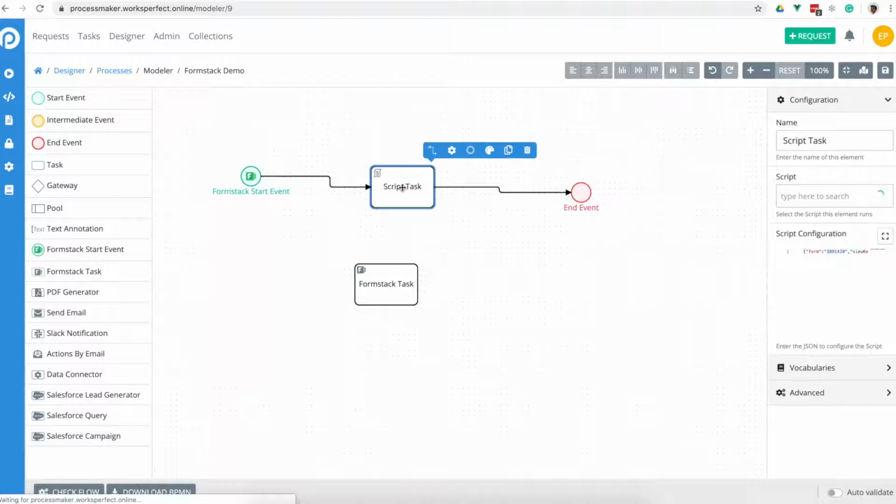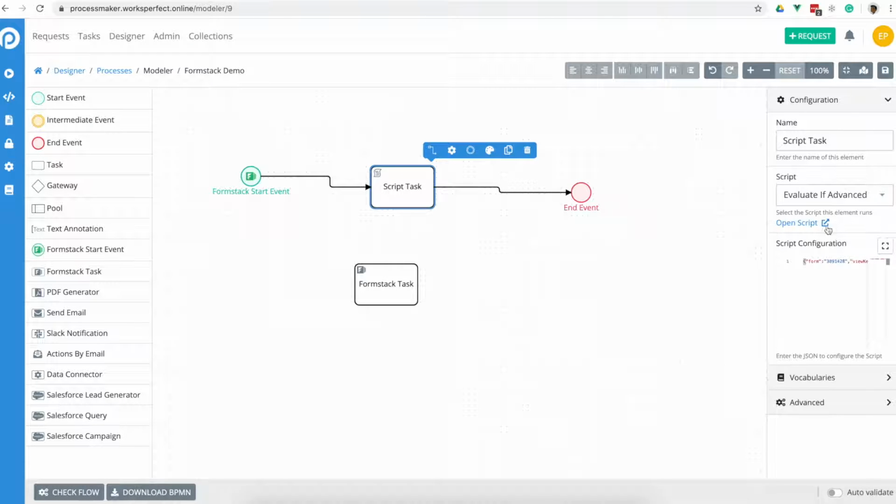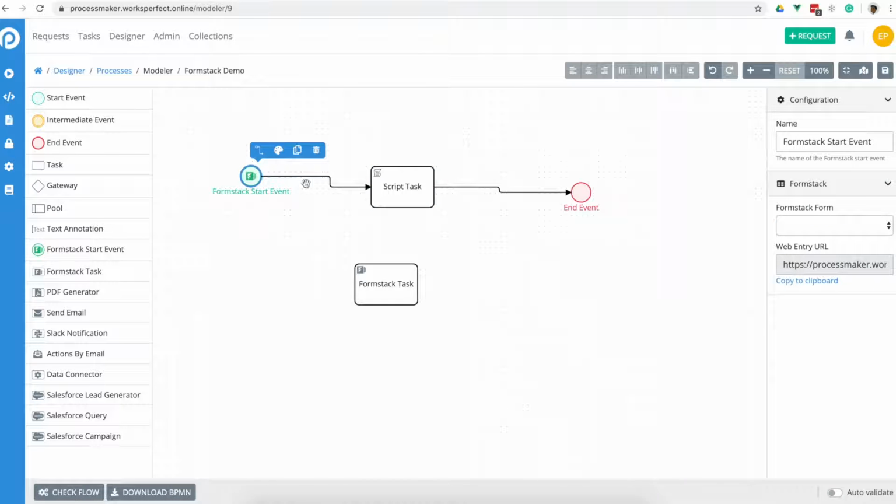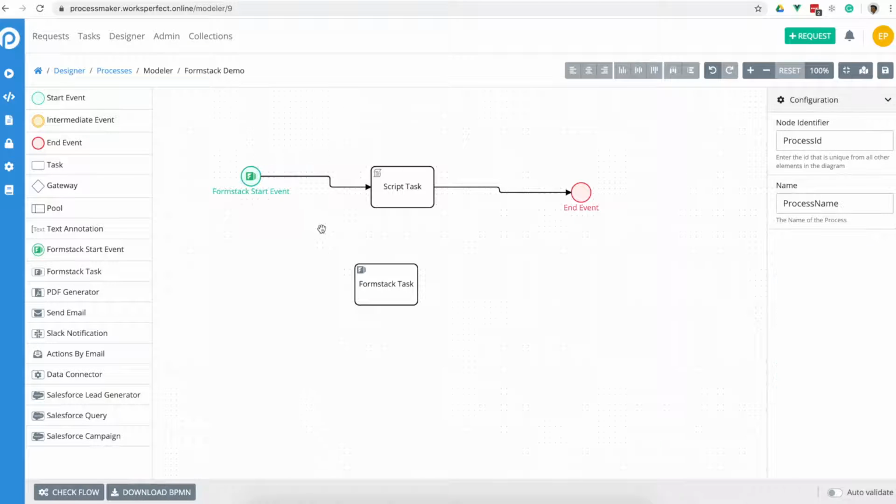Okay, let's see if everything is okay. And the configuration for our Formstack is here. Okay, that's good. That's one way to use the integration.